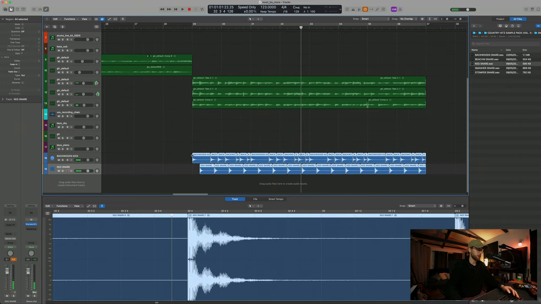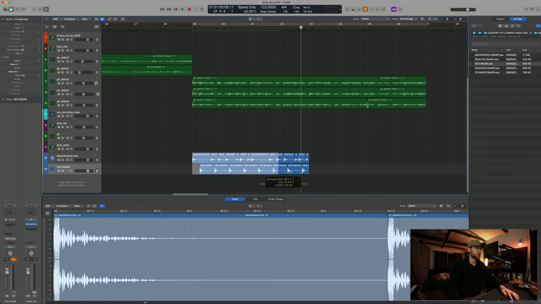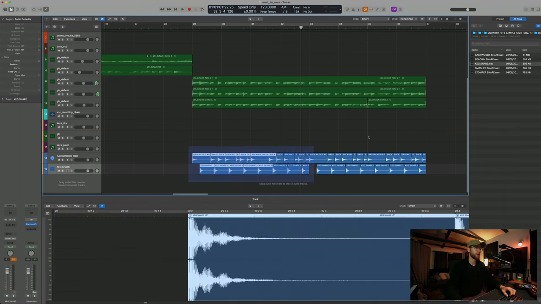I just held Command to open up my right hand tool, which you can change up here. I like using the marquee tool. And then what I did was I just highlighted over the drum groove, so four bars here. And then I press Command R and that loops it like that as a perfect loop.